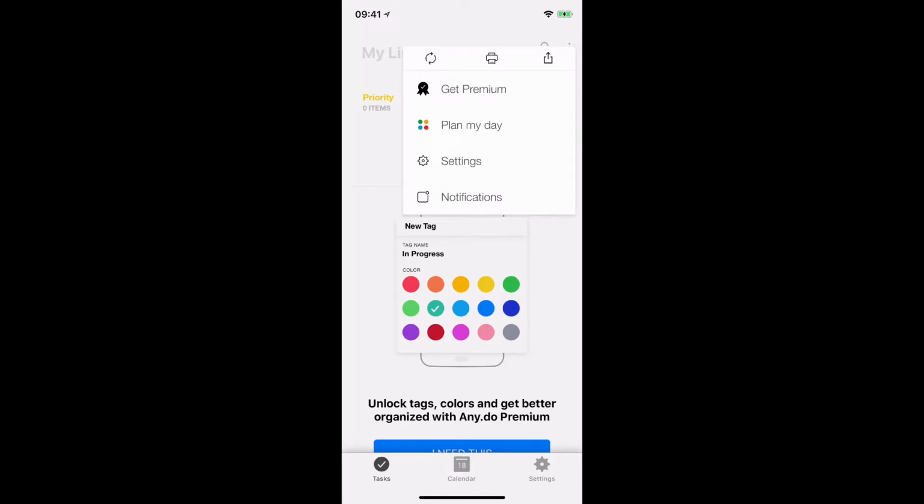I press the ellipses, and I get a few options such as sync, print, share. There's an option to get premium. There's an option called plan my day, settings, and notifications. So let's first head to plan my day. I am curious what it is.